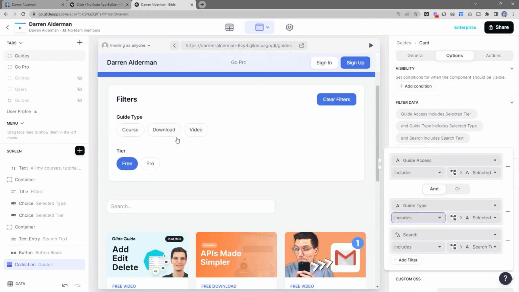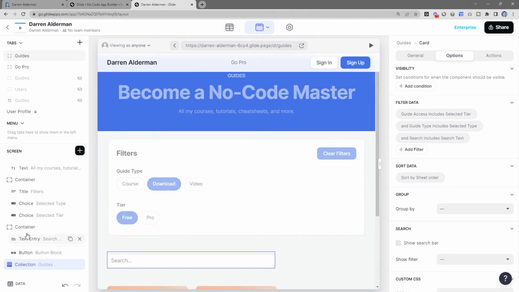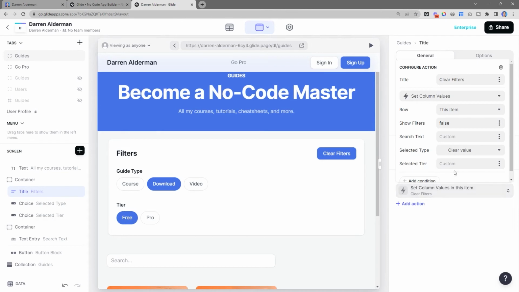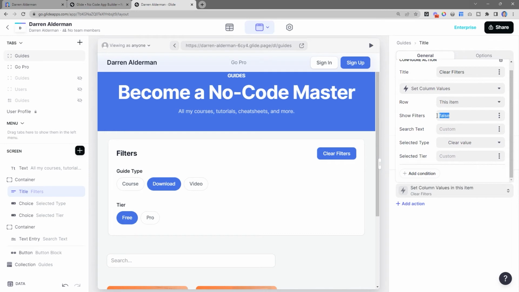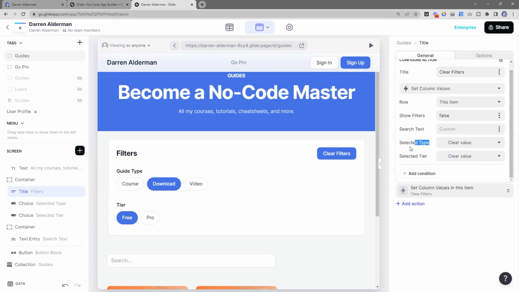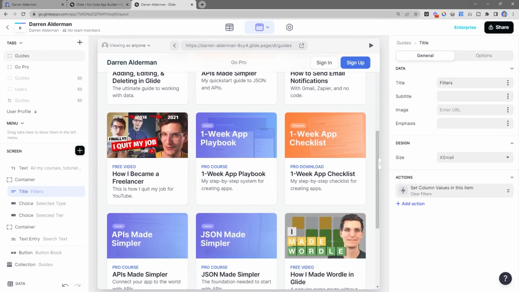And the last thing you might want to do is add a clear filter to make it easy for them to remove all of their filters. And that is the button we have up here. And all that action does is whenever you do set column actions, it's going to turn show filters to false, clear value, and then I think I accidentally removed this earlier. It's going to remove the selected type and the selected tier. So now whenever we click on clear filters, it hides that section because that section only shows when show filters is checked, and it also removes all of our associated filters.